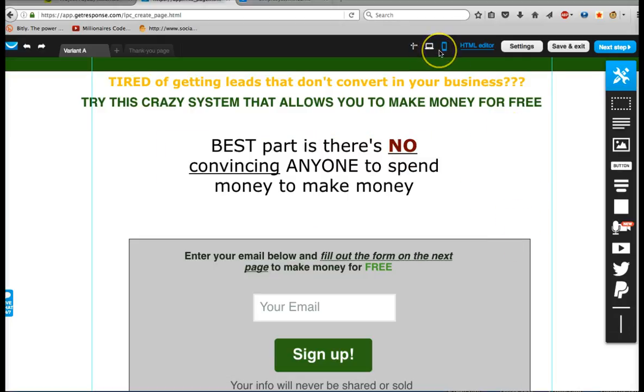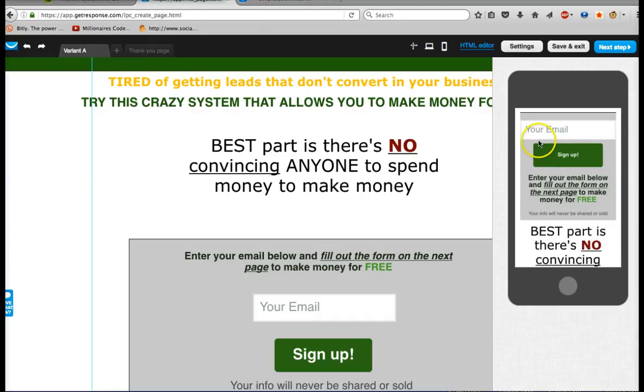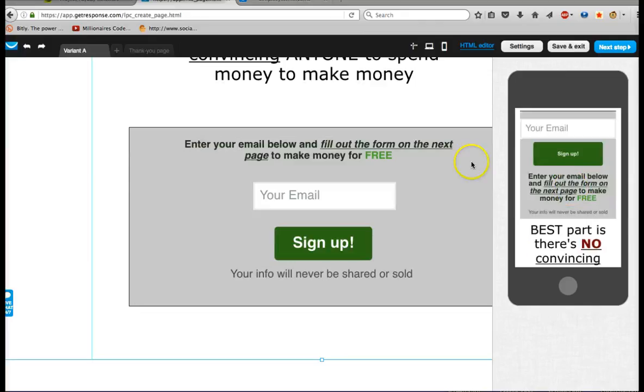We gotta check how it's gonna look on somebody's cell phone. So right here next to this desktop thing, click on the phone, and sometimes it'll look all messed up. So here's how you fix that. Hang on, it's gonna load. See how it's all messed up? Everything's totally mixed up.